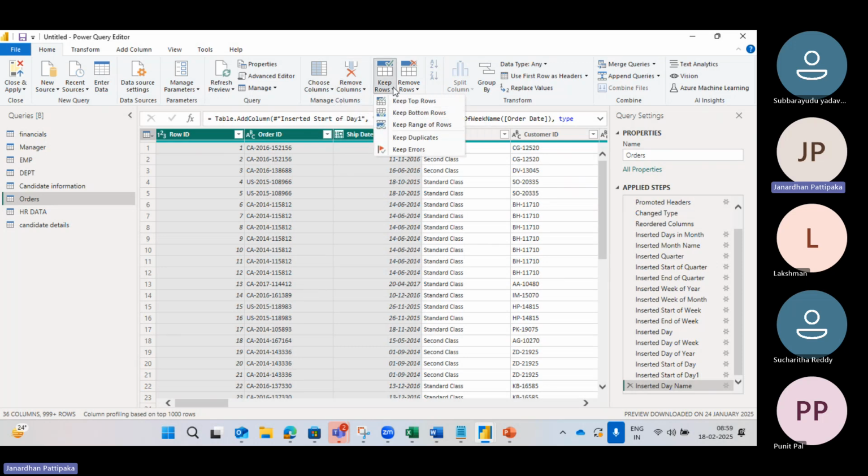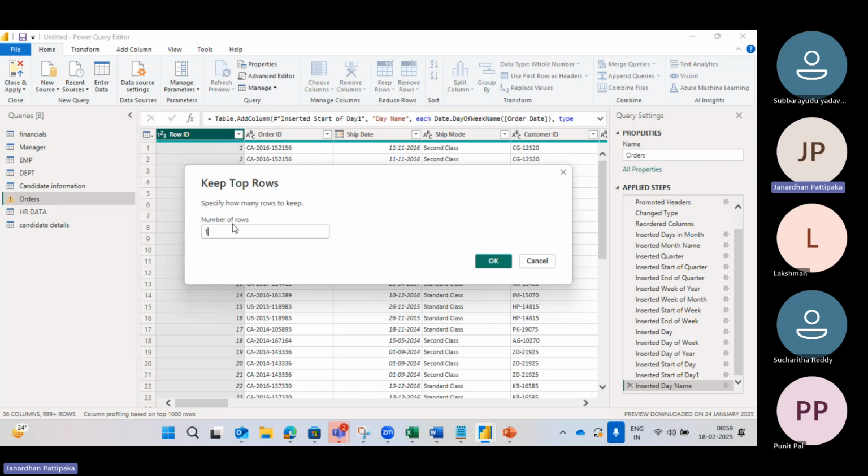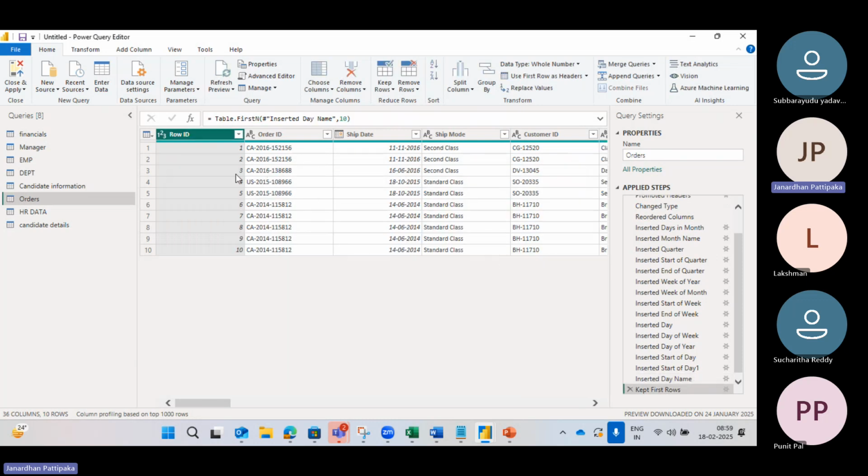And we have another option called keep rows: keep bottom rows, keep range of rows, keep duplicates, keep errors, keep top rows. Suppose I want to select any particular order ID over here. If I click on keep top rows and select keep top 10 rows, out of more than 999 rows, only the top 10 rows will remain. That means the starting 10 rows you keep. And if you want to undo it, you go a step back.